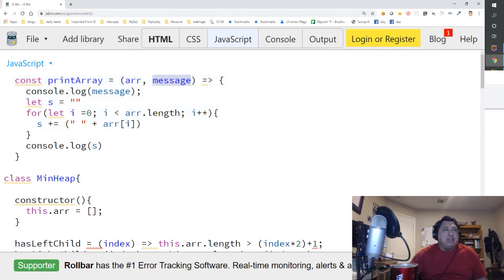The reason I want that message is because I want to know where it's printing from. So I want to say, for example, I'm printing from Heapify, or I'm printing from this area. And so that's a good idea to add additional information whenever you're printing out your array. And here I'm just collecting the values in the array, and I store them in the string S, and then I print them out to the console.